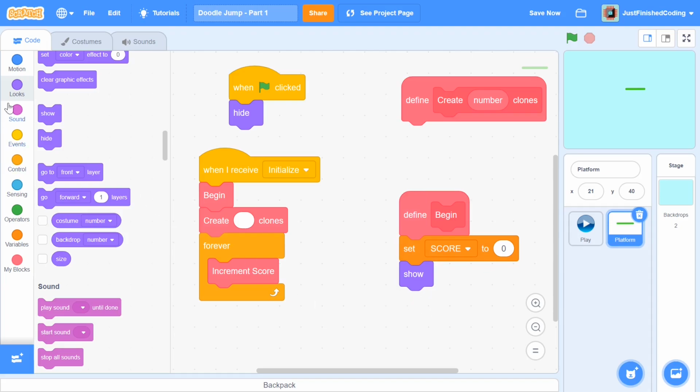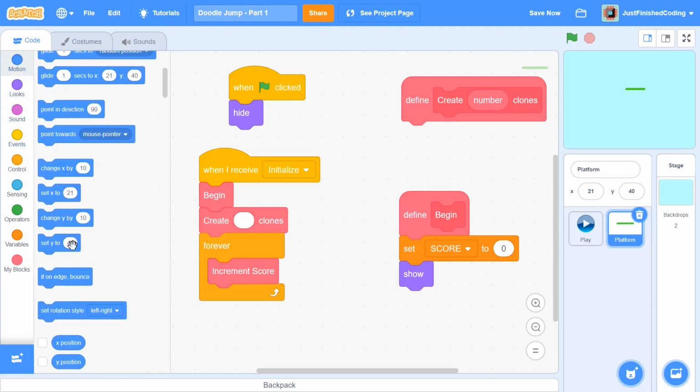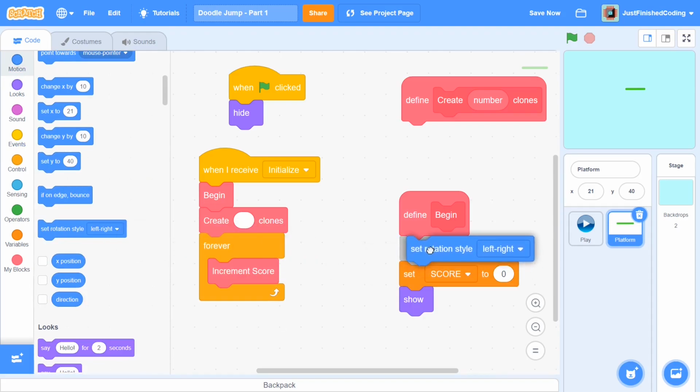So after you add in that, I want you to go to the motion category and grab this block which says set rotation style to be left to right. And the reason I'm doing this is, if you have it set to all around, then what's going to happen is that your platform's going to start swiveling while it moves, and that's going to be really, really weird. So make sure you set rotation style left to right.